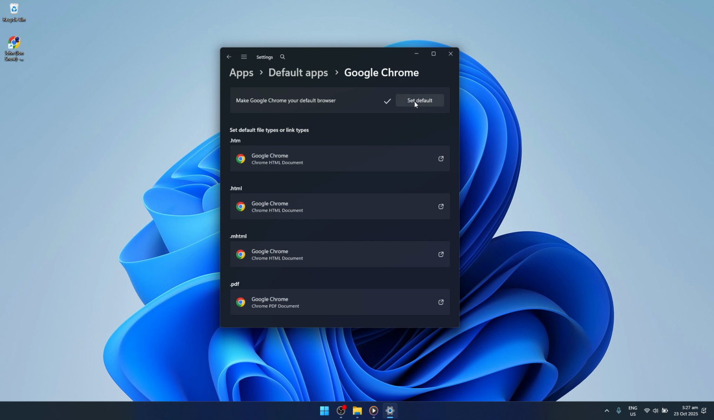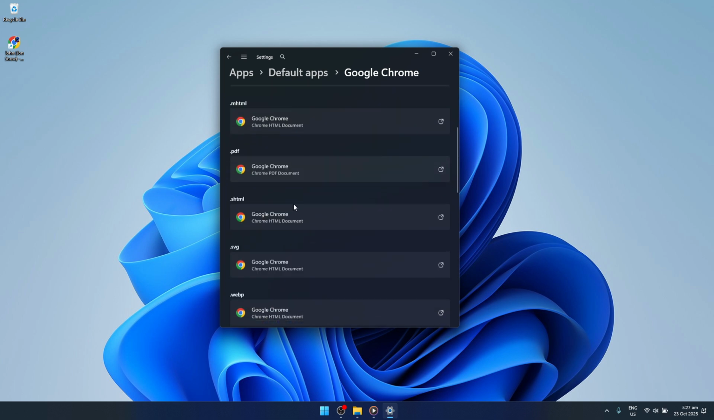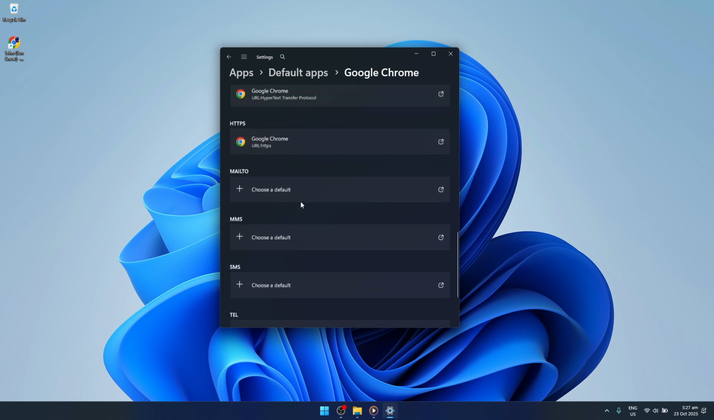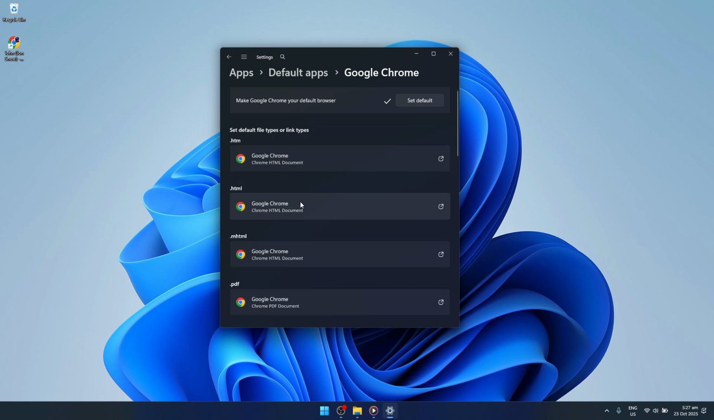Congratulations, you've just set Google Chrome as your default browser. This means that any web links you click in other programs will now open in Chrome by default, making it much easier to streamline your online activities if you're already accustomed to or prefer using Chrome over other browsers.